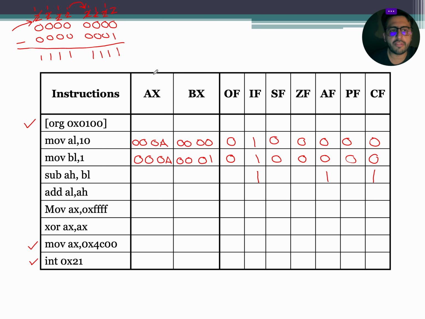Next comes the sign flag. So the leftmost bit is our sign bit. So copy this bit and paste it in the sign flag. As the answer achieved is a non-zero number, so zero flag will be equal to 0. For parity flag, count the number of ones in the answer. So total number of ones in the answer is 8. So it means the parity flag is equal to 1 as 8 is an even number.